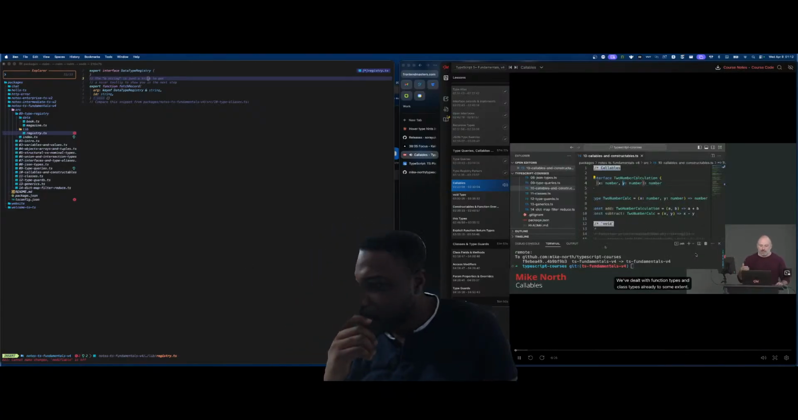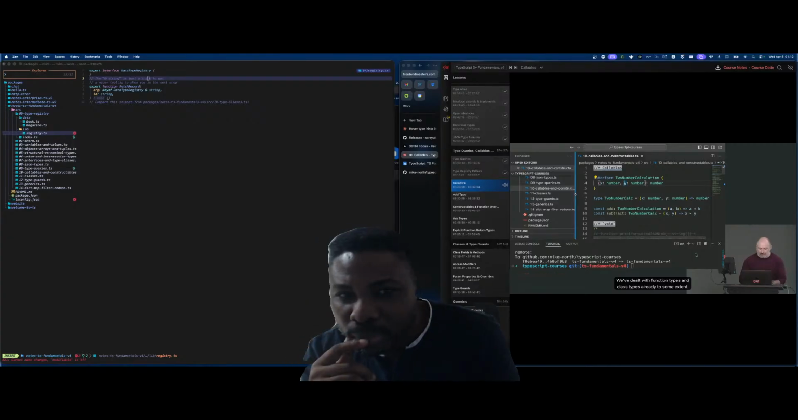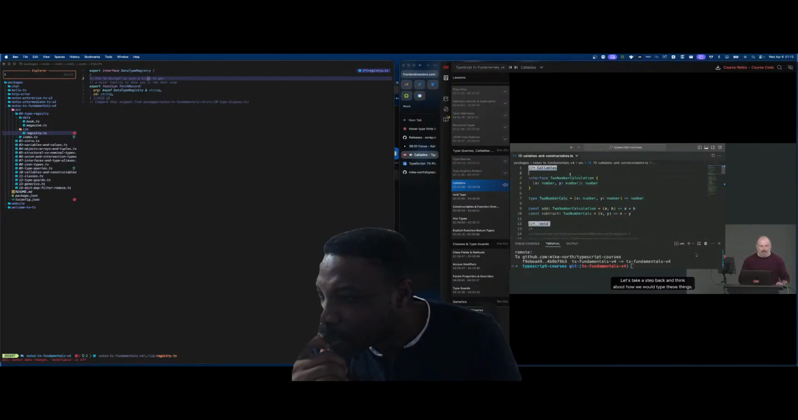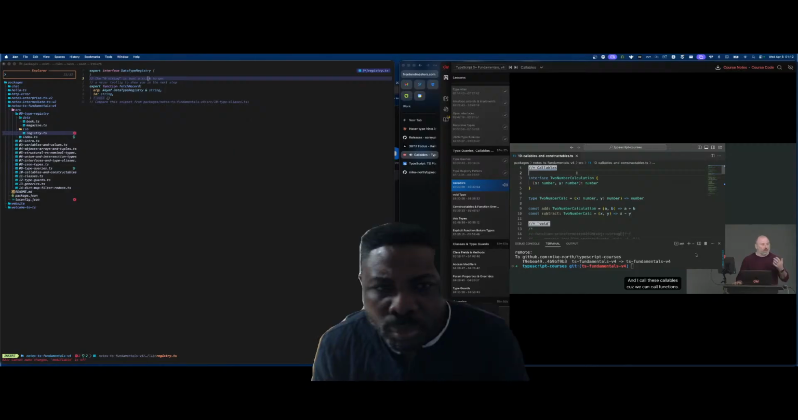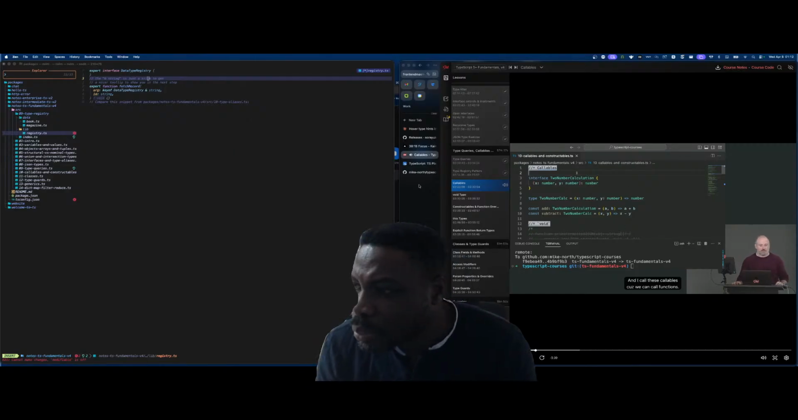We've dealt with function types and class types already to some extent. Let's take a step back and think about how we would type these things. Not how would we type a specific function, but how would we create a function type? Like how would we type a variable that is designed to hold a function? And I call these callables because we can call functions.